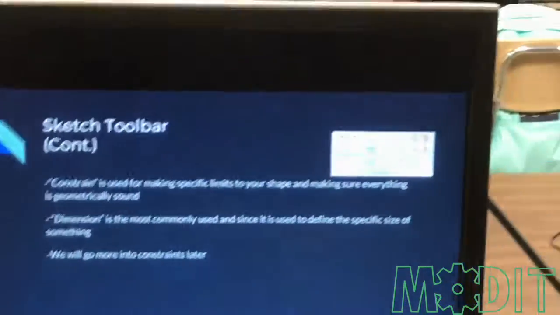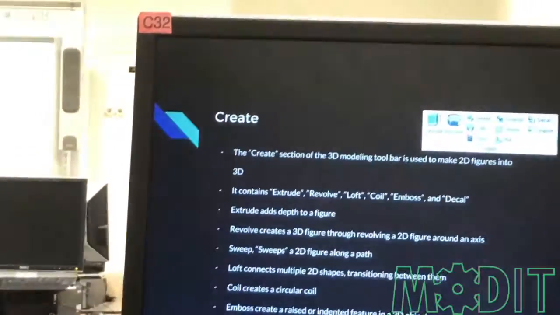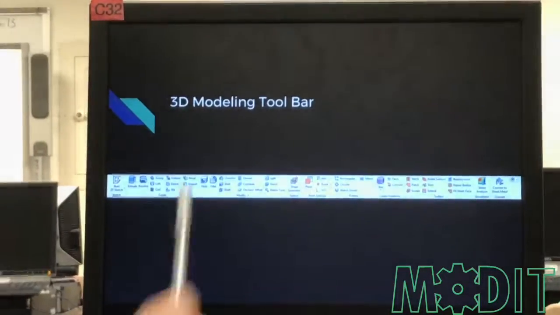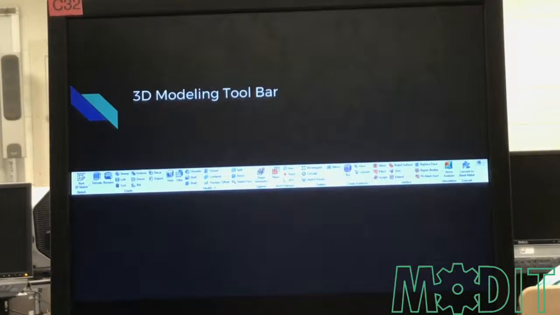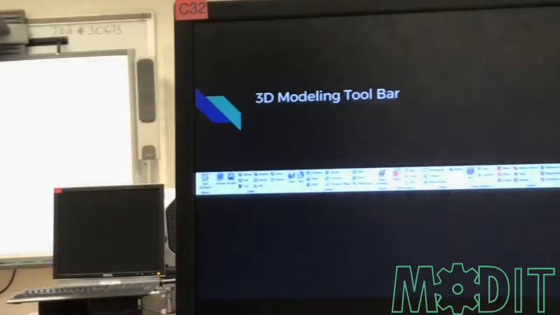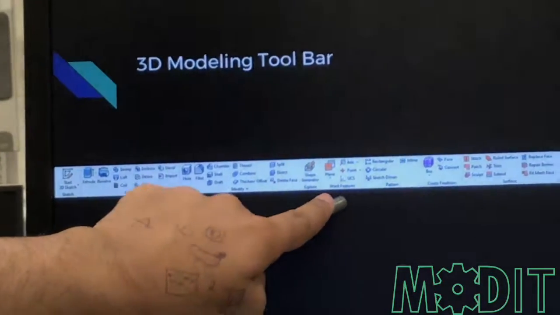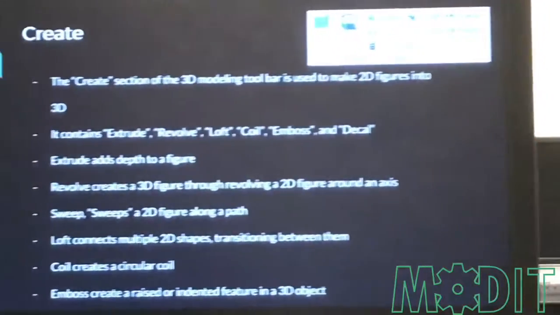It just basically makes things the size you want it to, right? Okay. So then, when you're done making whatever sketch or figure you want, you come to the 3D modeling part, right? Because you want to make the 2D into a 3D, and there's different parts we'll go over: create, modify, work features, pattern, because those are the most important, right? The ones you'll be using the most often.